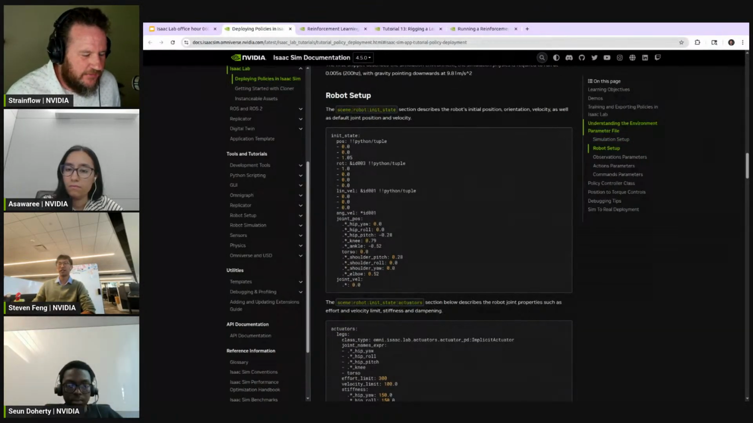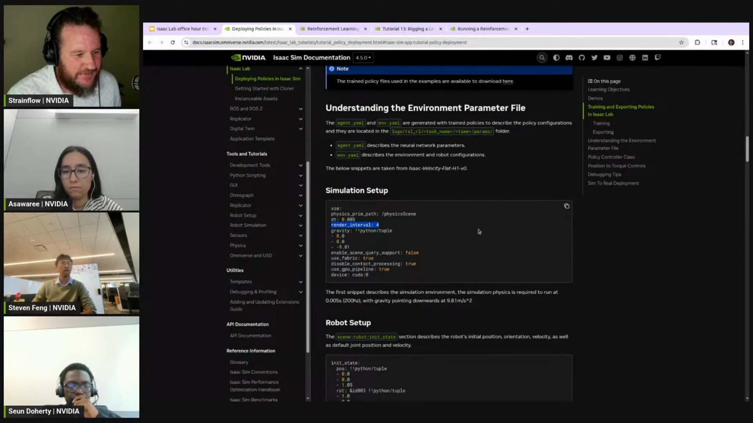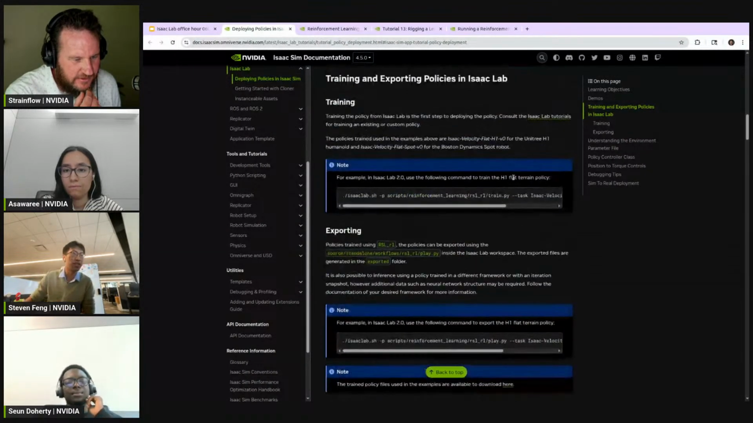The next one is robot setup. This is in the init state. When I install ASIC-Sim, I download the binaries and I unpack them on my computer. Are these settings files in the ASIC-Sim installation? Is that where I would find these? Oh, that's a great question. I don't even know. Where would I find these files?